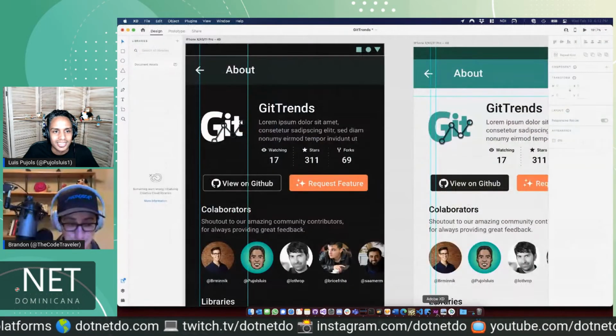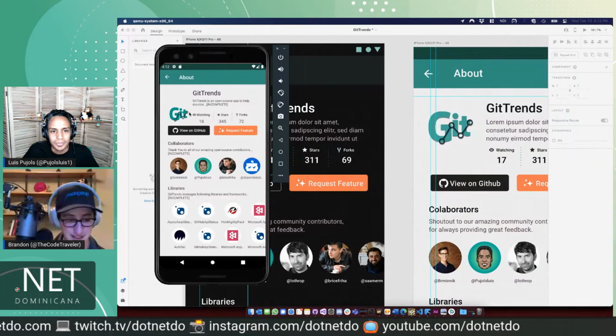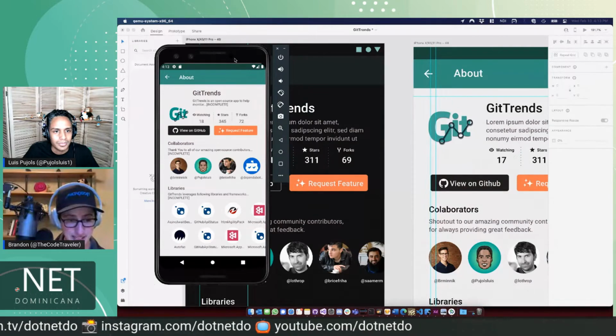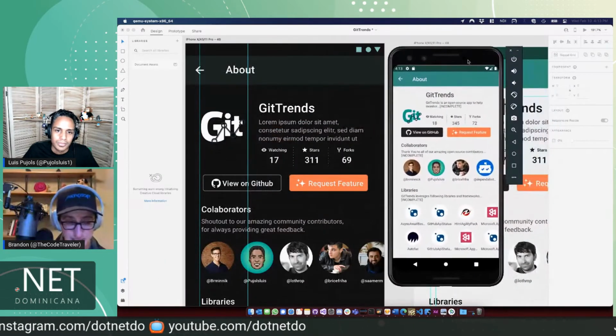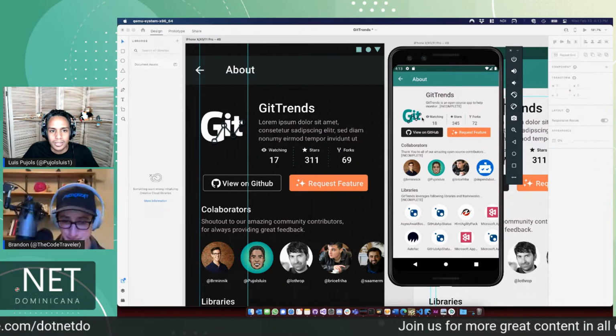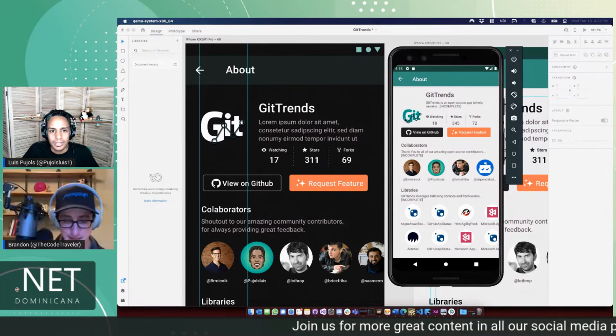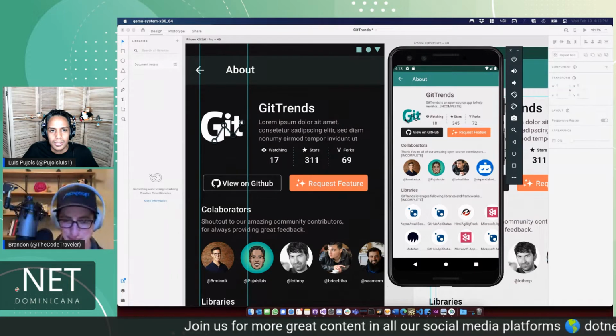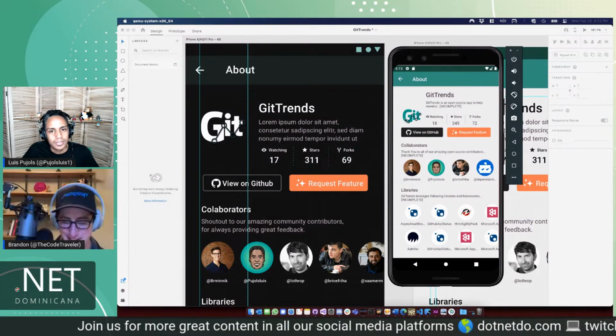Nice. I do see a couple things, like this statistics view is not centered. We want to center it inside of that column. Obviously, the icon dropped down, so I'll have to figure out what happened there.